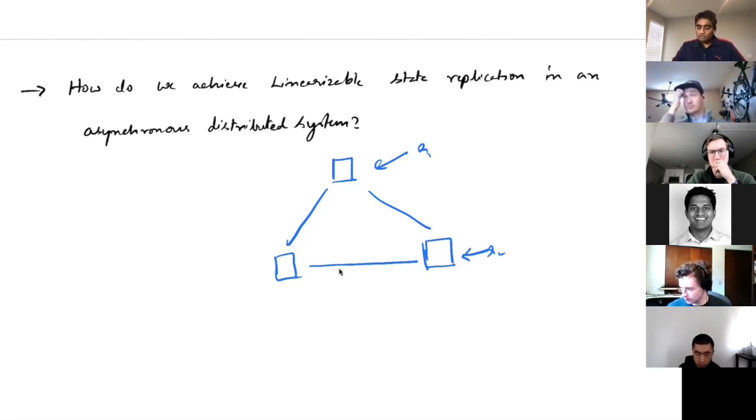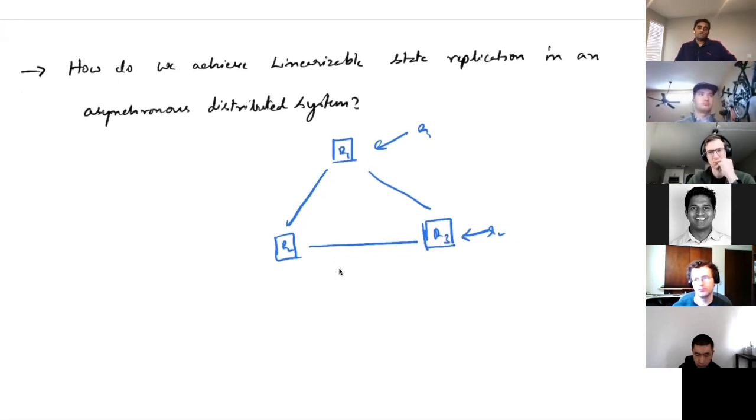So let's say you do not want that. Let's say you want R1, R2, and R3 to be executed sequentially. That is, you want linearizability in terms of state replication, right? So this is R1, R2, and R3. Now, how can you enforce that? Do you know of any techniques or algorithms that let you enforce this sort of linearizable execution on a synchronous distributed system?